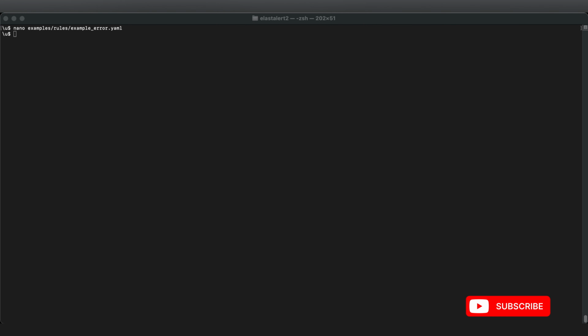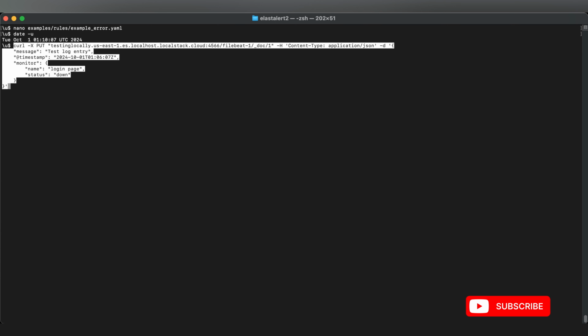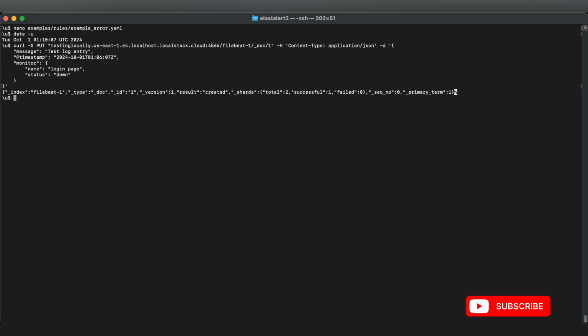So I'll just update the login page and timing. How to check the timing? Just run date -u, because you need to use the UTC system and it should be within the 10-minute interval. So I'll just copy this time and play around with some details. You can see the timing here, the 1st October, and it is between that, so that you create the index. So it has created the index.